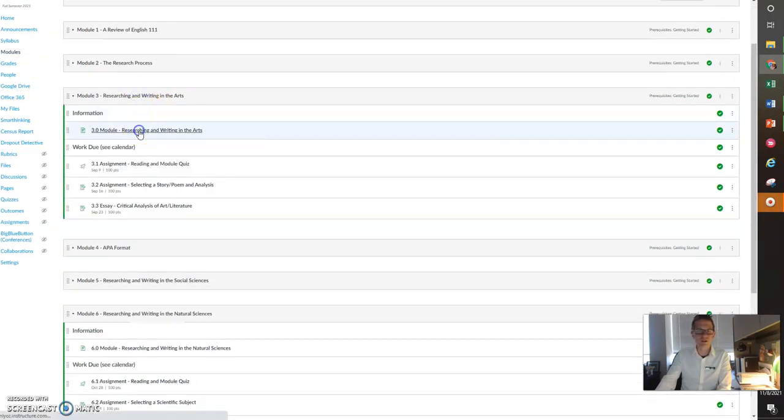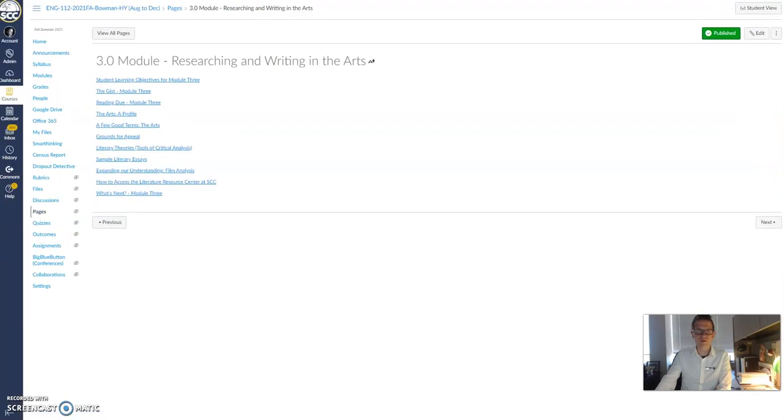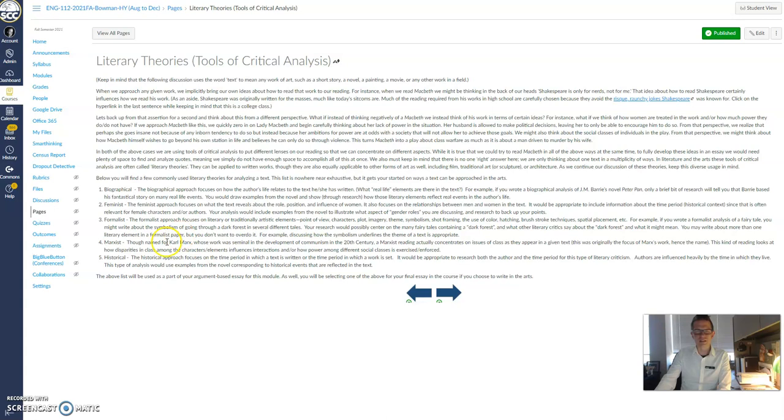Inside of the third module, again, if you've had this before, you have a bit of a leg up. But inside the third module, we talk about researching and writing in the arts. So as you're writing about and assessing and responding, a good way to be able to do that is to think about literary theories. Again, you can pause here.